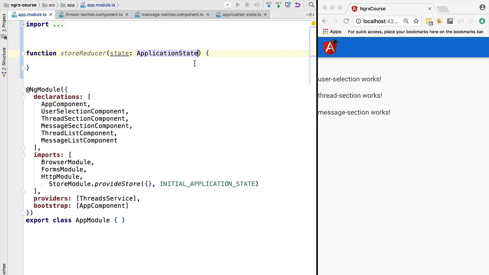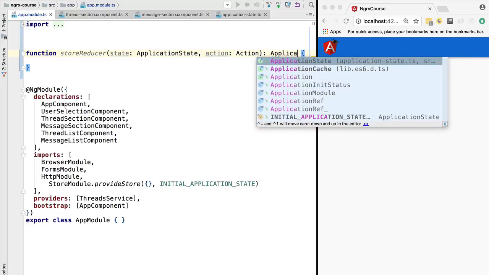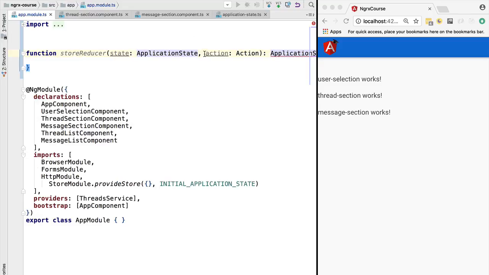type. The second argument of the reducer function is an action, and we are going to annotate it with the action interface of NGRX store. Now, the store reducer function takes the current state, takes an action, and returns again an application state. So it returns a new instance of the application state.